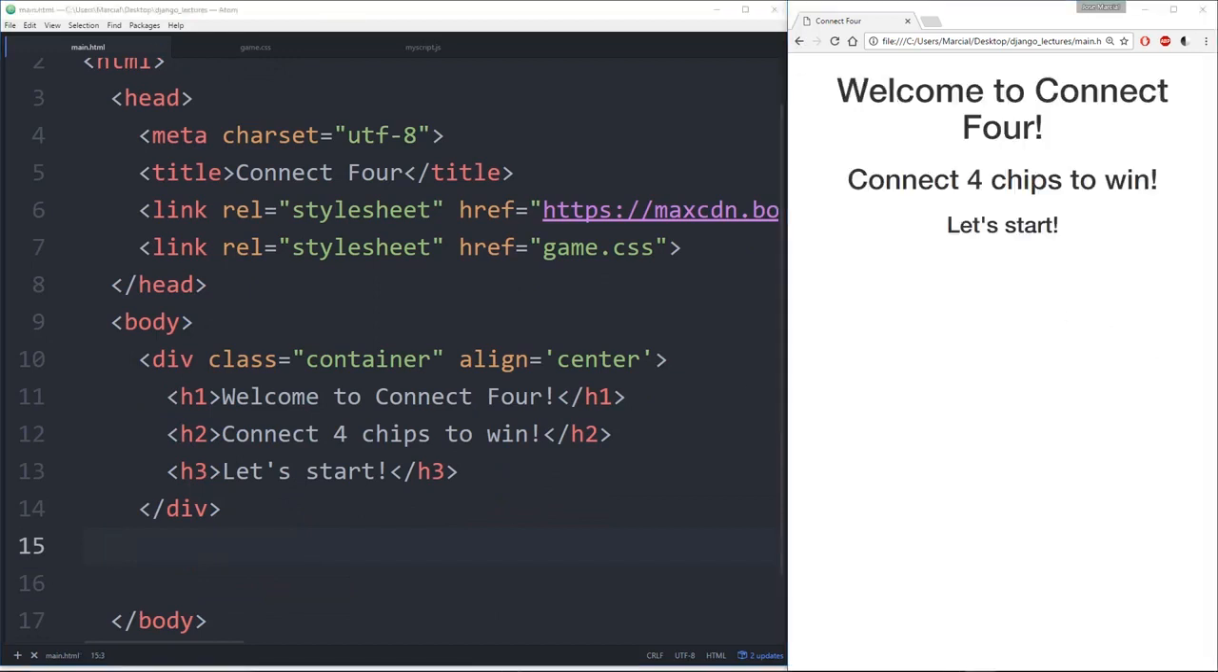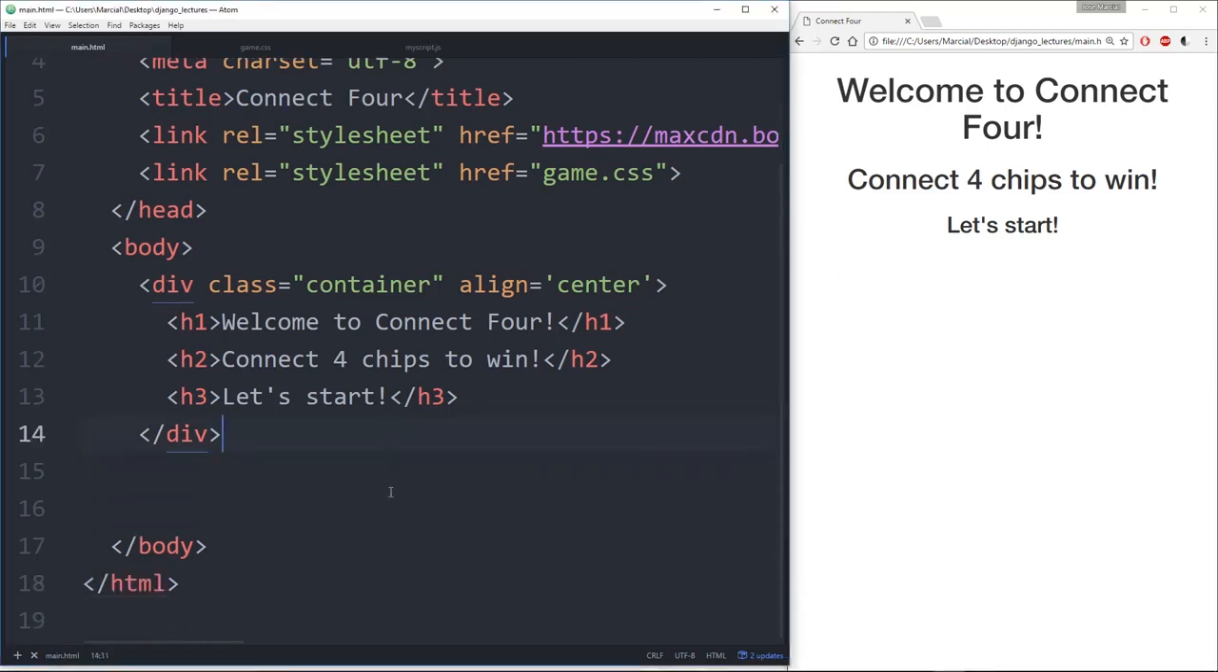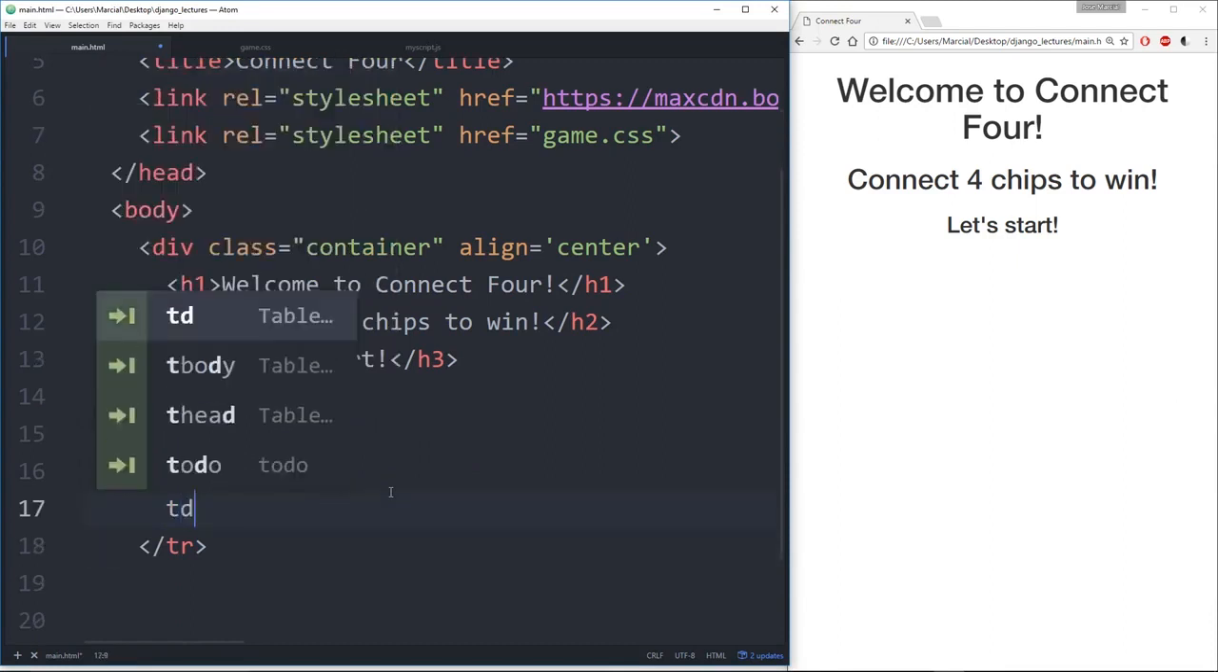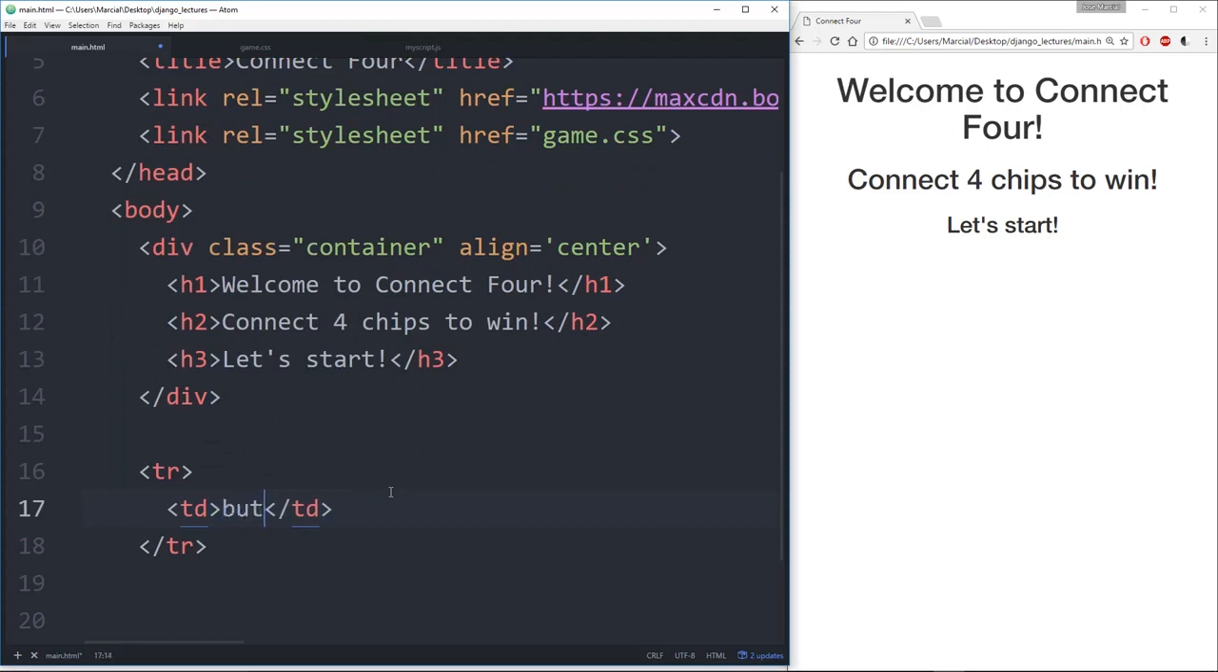Looks like it's good. Now the task we have to accomplish is actually constructing the table that's going to be Connect 4. So what I'm going to do, and you don't have to do it this way, there's many ways you could build out this table, but I'm going to create a table row with each table cell containing a button inside of it.